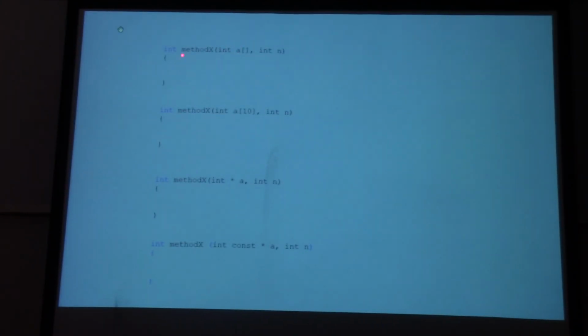Now, let's take a look at this one and this one. Let's contrast these two first. What do you think is the difference between the first version and the second version? Second only takes an array of 10 elements. Okay, it looks like the second one is limited only to an array of 10, but the first one is not limited at all. That's a good answer. It's not correct, though.